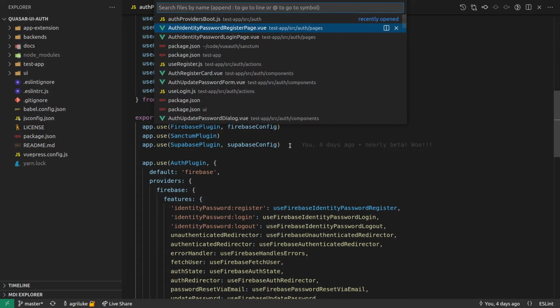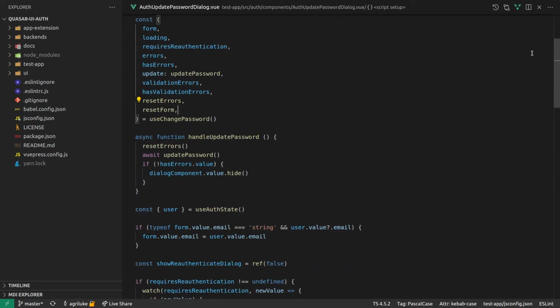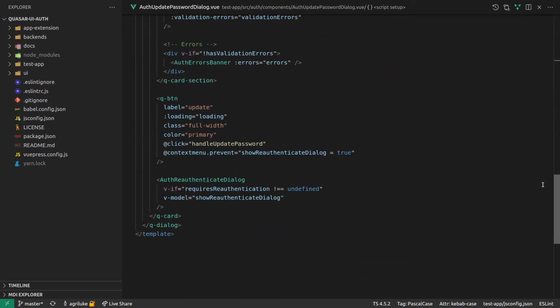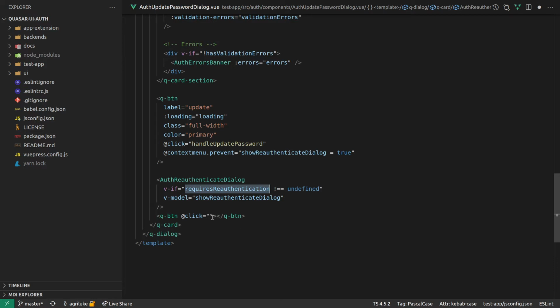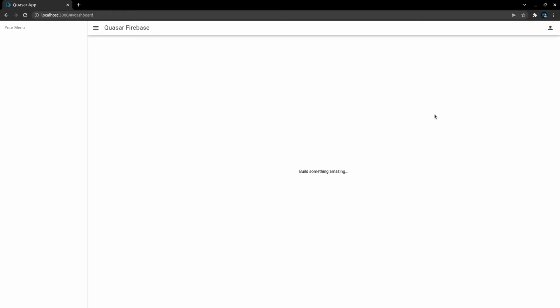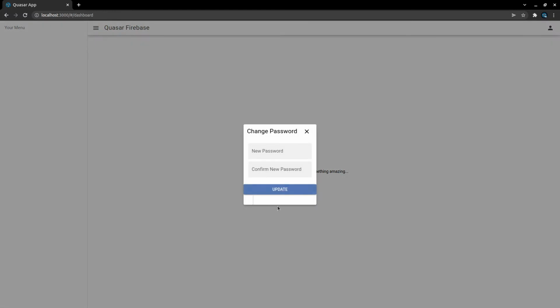But let's go to the page for authentication. So auth update password. That would be this component here. And we've got this auth re-authenticate dialog. That's basically going to pop up if you need to re-authenticate. So let's just create a quick little dummy button here. And when this button is clicked, I'm going to say show re-authenticate dialog and set that equal to true. All right, so let's just imagine the user hadn't authenticated in a while. I'm going to click on this button to show you what would happen.